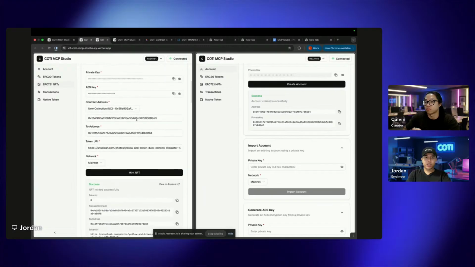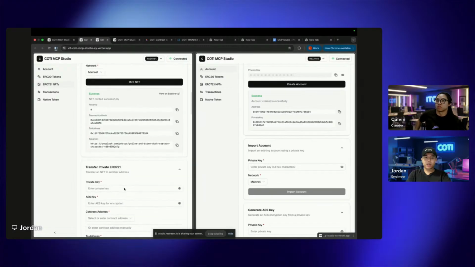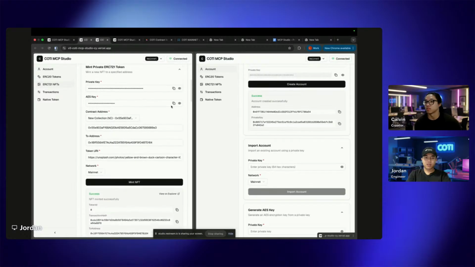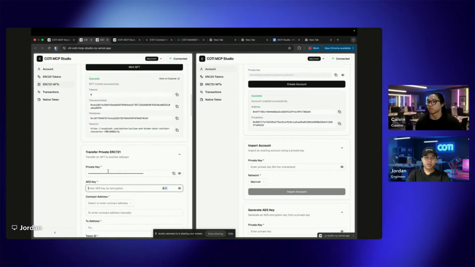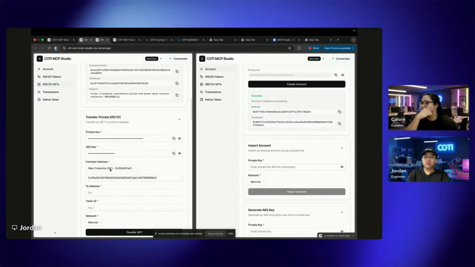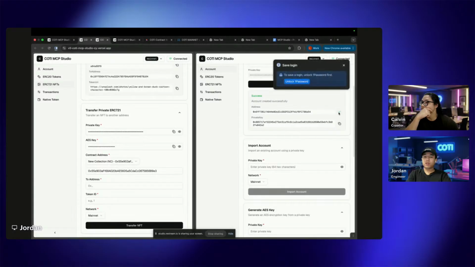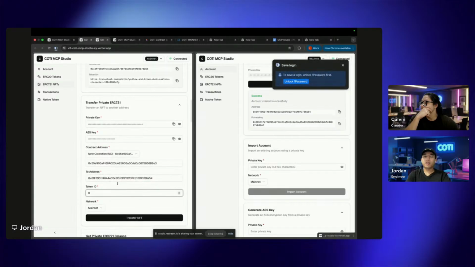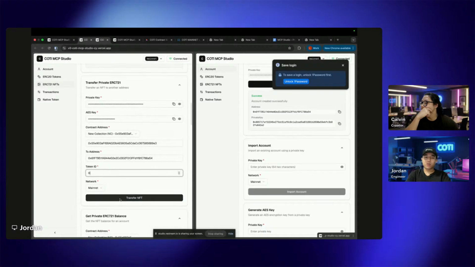Okay, we are going to send our NFT to our newly created account. We use the owner private key and also the owner AES key. We select the contract address, the smart contract address, and we choose the address we are sending it to, and we select the token ID that we are sending. And please, no string errors.